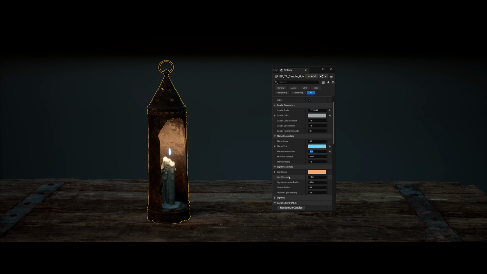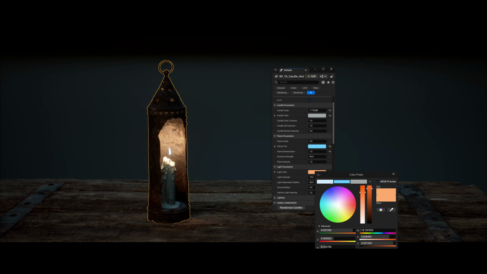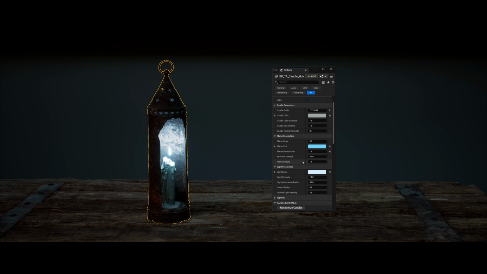Next, we have the light parameters. By default, the lights are kept fairly subtle, but if you want to use these assets more actively as light sources, you can adjust the color, intensity, attenuation radius, source radius, and indirect lighting intensity.